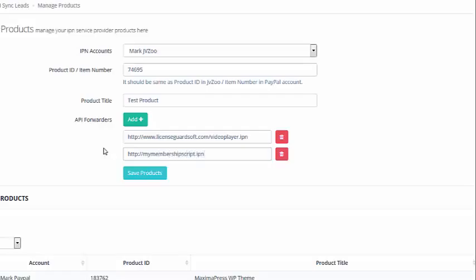Okay, so what happens is the information is going to come in from JVZoo. It's going to auto subscribe it to my autoresponders and GoToWebinar registration and so forth, and then it's going to forward it to any other scripts that I want. For example, if I have a licensing script, it can forward the information there, and it'll automatically send that person a license key. You can send it to a membership script, so it'll automatically subscribe that person to a membership area, and it'll send that person the information in their email and so forth.